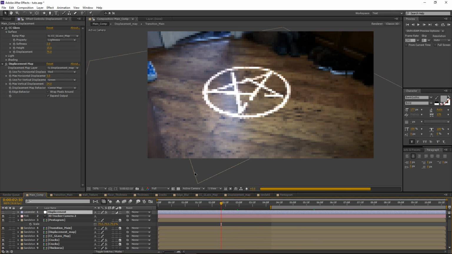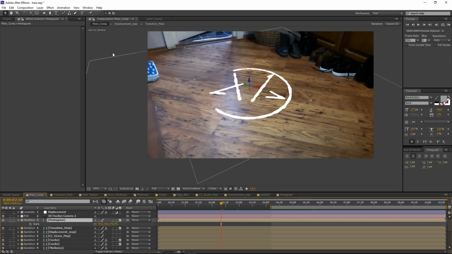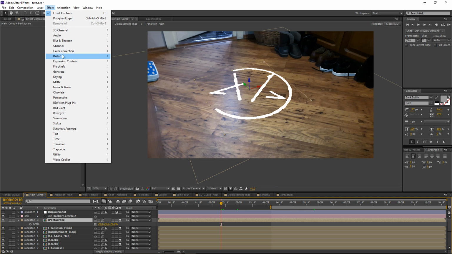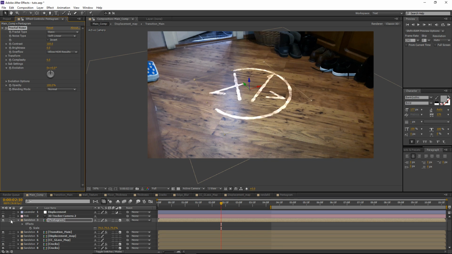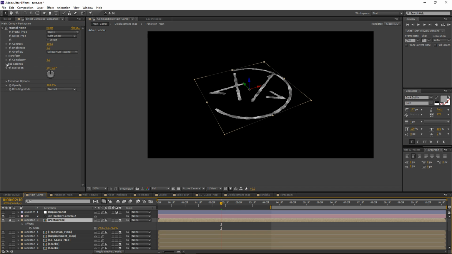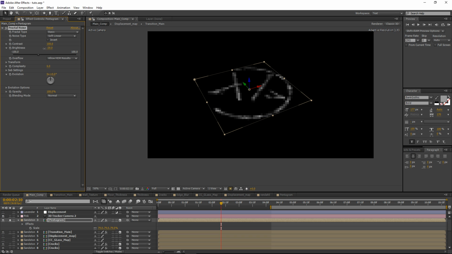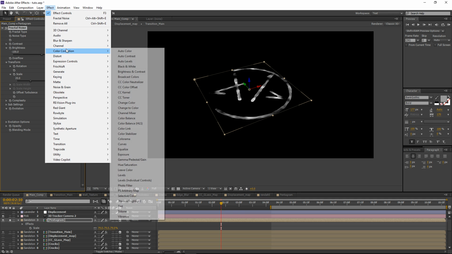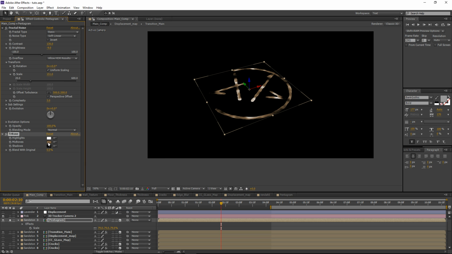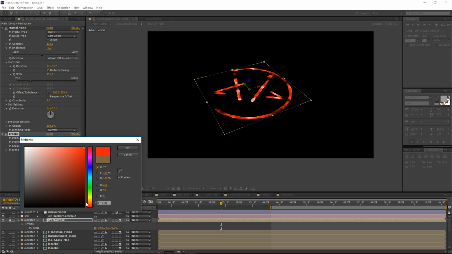Alright, let's go back here and let's see how we can make this pentagram look cool. And let's start by adding a fractal noise to this. And let's solo this layer for now, and maybe lower the brightness a bit, increase the contrast, and maybe lower the complexity to 3. And let's maybe increase the scale for this guy, maybe the brightness, and let's add a tritone effect to this. Let's set the midtones to a nice red.